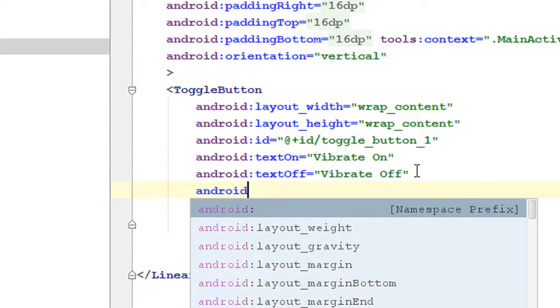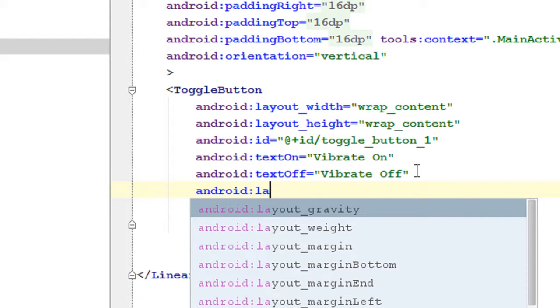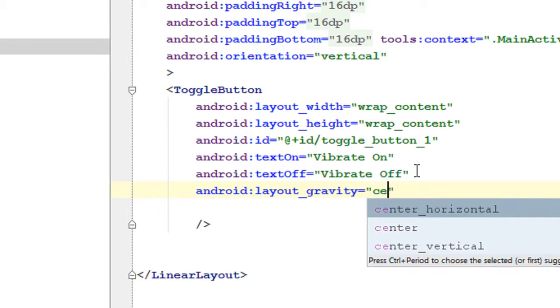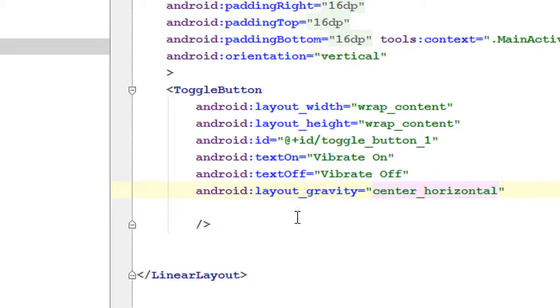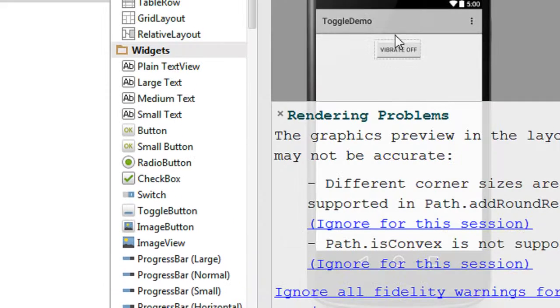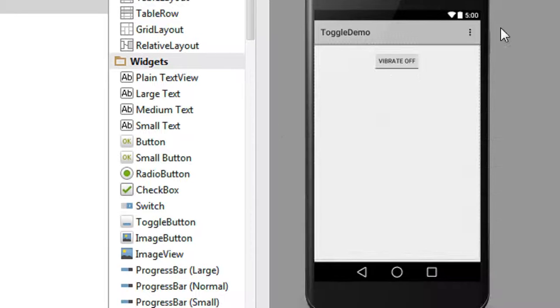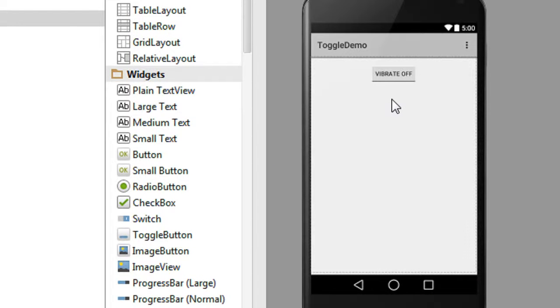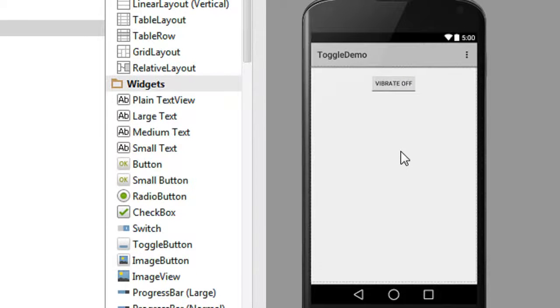And now I align this one at the center. Android layout gravity into center horizontal. Now look at the design. Now we got a toggle button at the center of the layout. The default state is vibrate off.